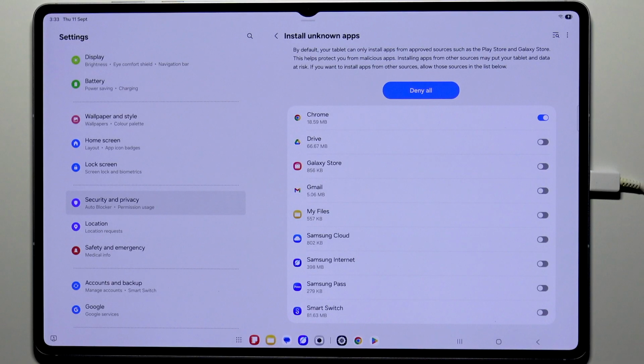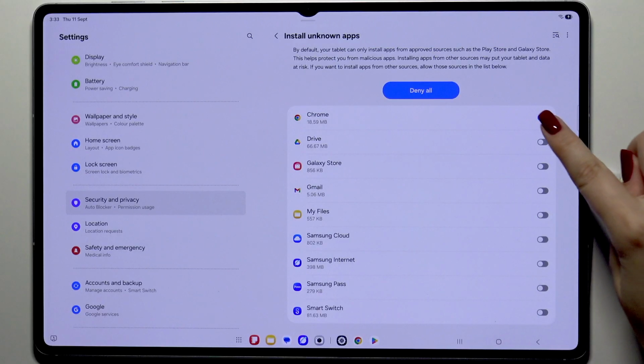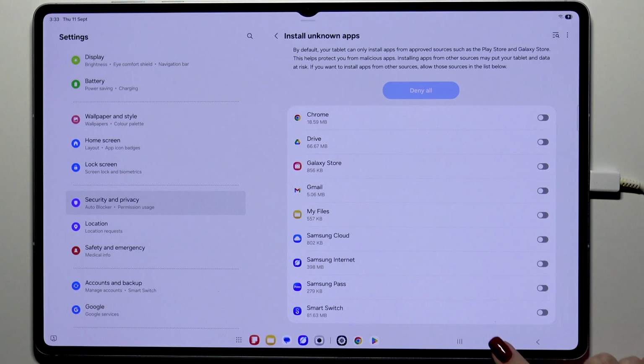basically the apps. However, beware, because you're doing it on your own responsibility. Some third-party apps aren't verified by the developer, so you may put your data and actually whole device at risk. So remember about that and choose the apps wisely. Of course, you can remove previously granted permissions just by tapping on the switcher again.